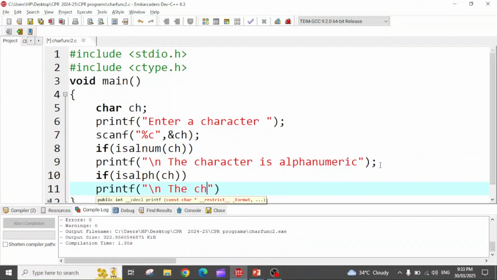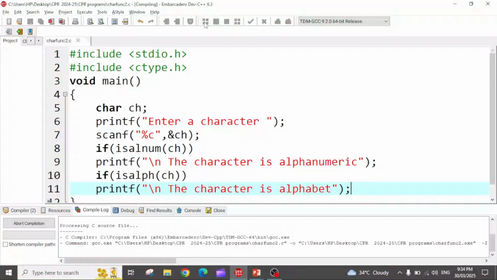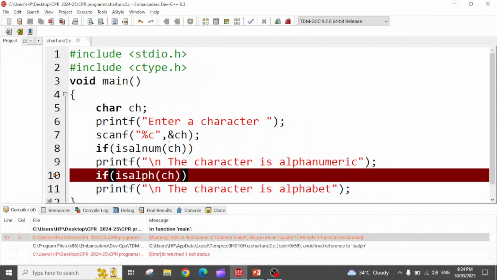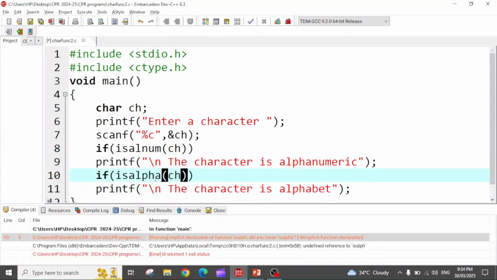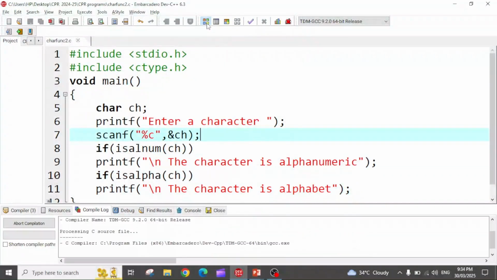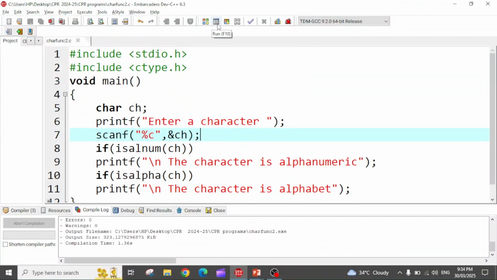So the character is an alphabet, means I will first check whether it is alphanumeric, and then I will check whether it is an alphabet or not. So isalpha, I have misspelled it. Let us save it one more time and check for any errors. There are no errors.